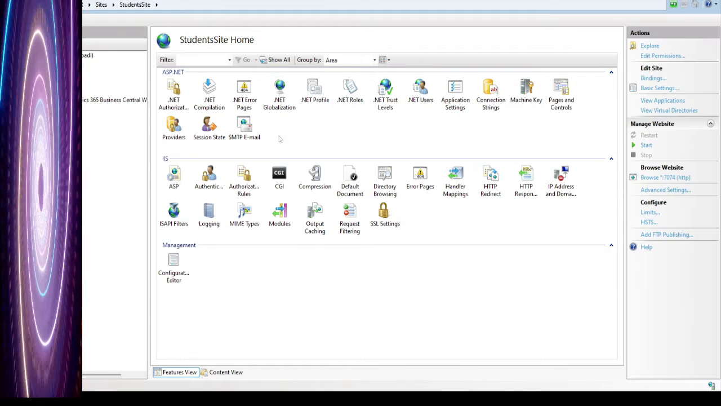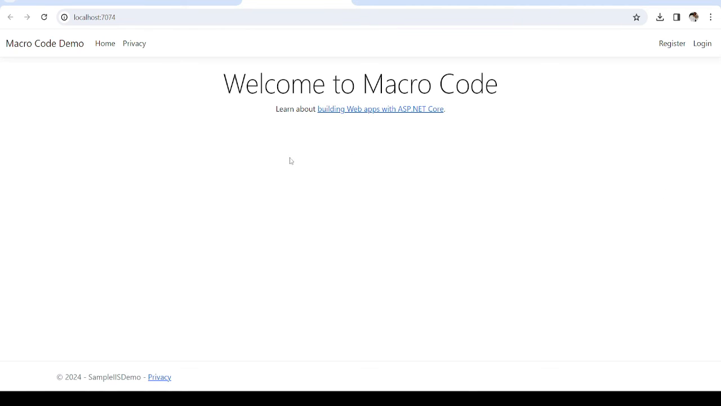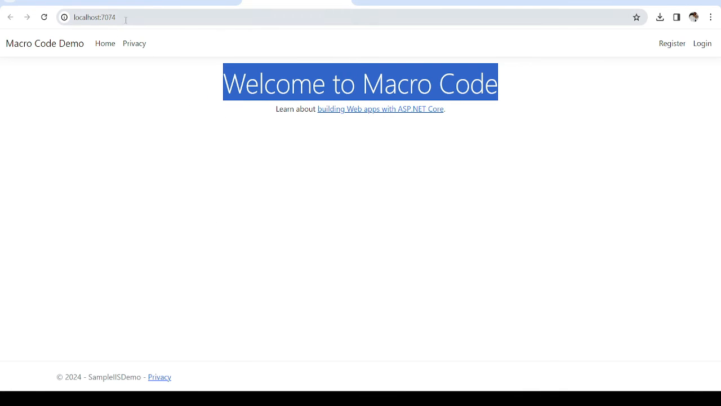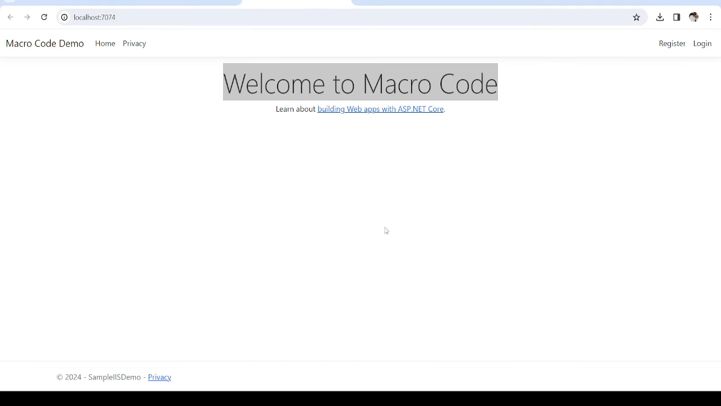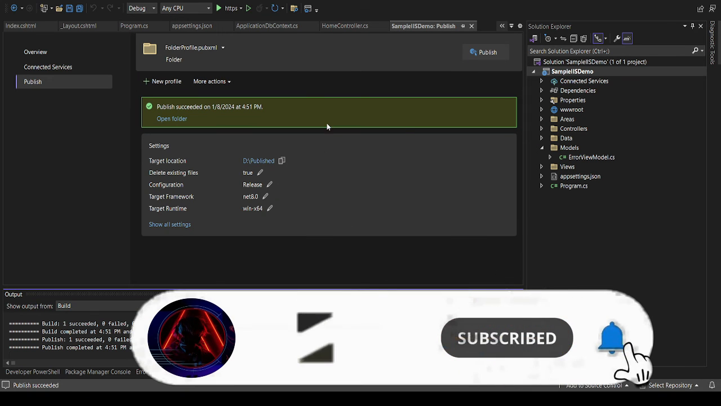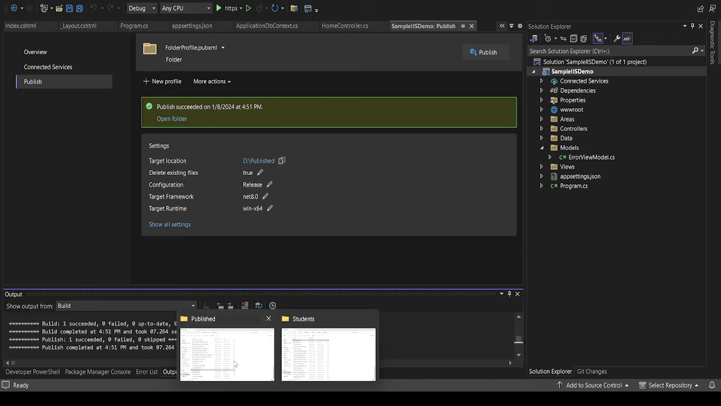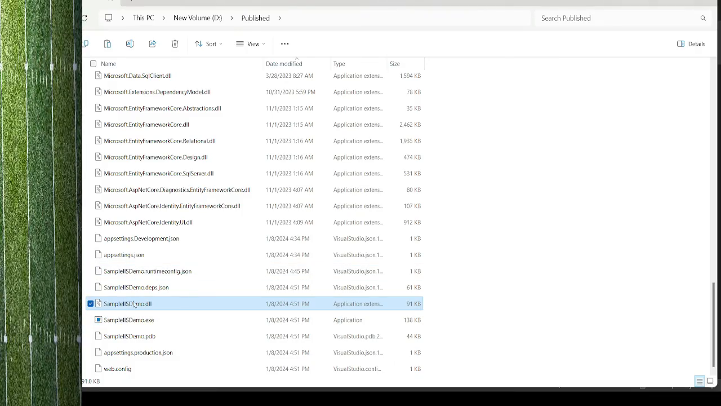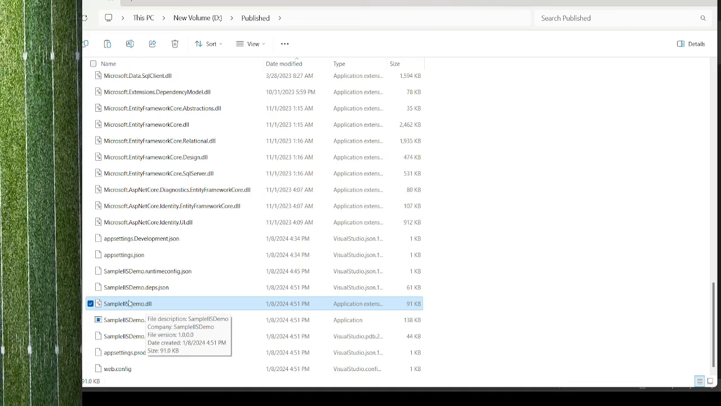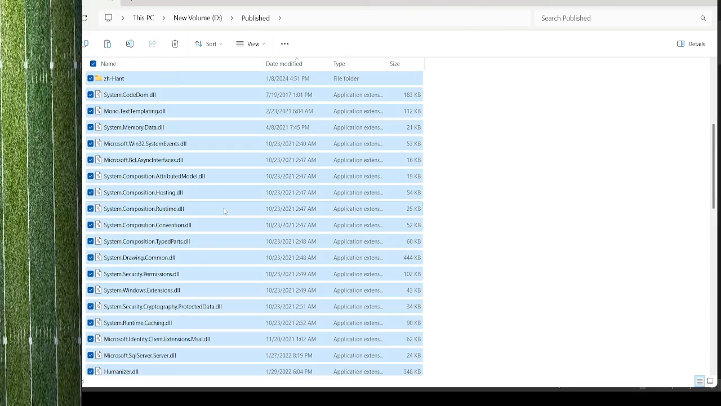If I go back to my IIS, start my project, restart it, and browse again, I'll be able to see that my project has now changed to welcome to macro code. It's running on the same port, localhost 7070. So the trick is we've just copied a single file when we changed our project. When you are redeploying, unless you've made some major changes or updated some NuGet packages, you can copy only the specific DLLs that you have affected. For mine, I only changed the view, and it is within this DLL. So I've just copied this instead of copying all of these files.